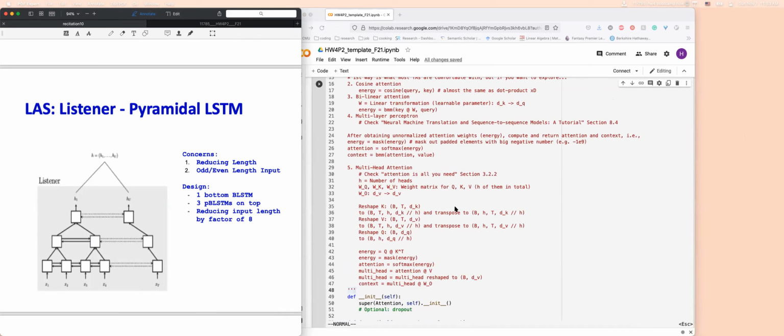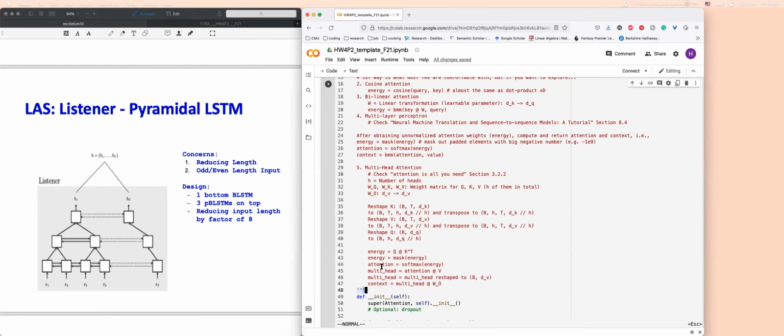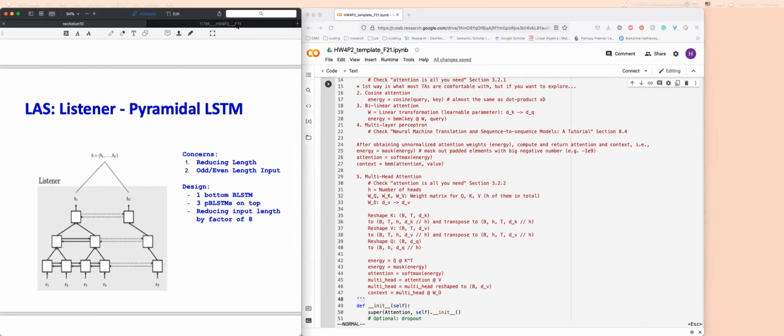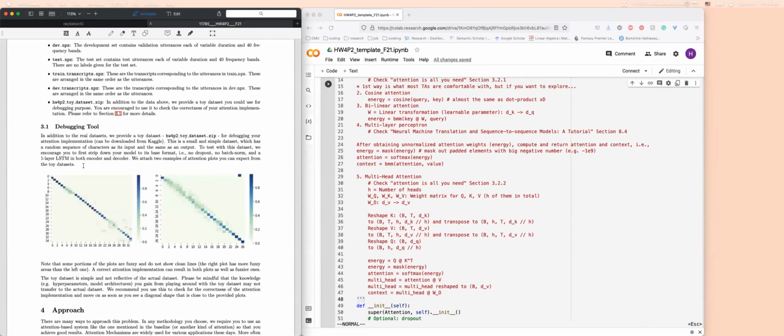What would you mean by a local test? You can obviously check if your class is working correctly by having a small mini sample and seeing if all your shapes and everything are matching. And then for the attention part, as you said, if your code can actually plot a diagonal line like this, if you're seeing that when you're generating some target sequence, you're attending to the diagonal portion of your input sequence, then it probably means that your attention is also correct.